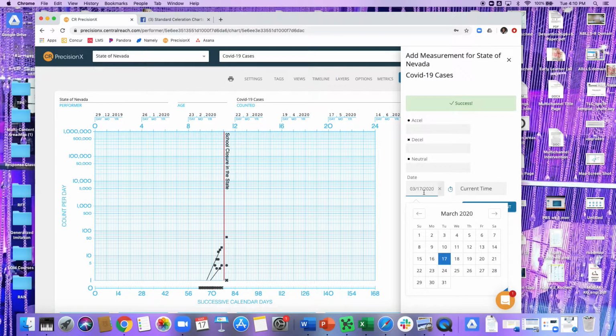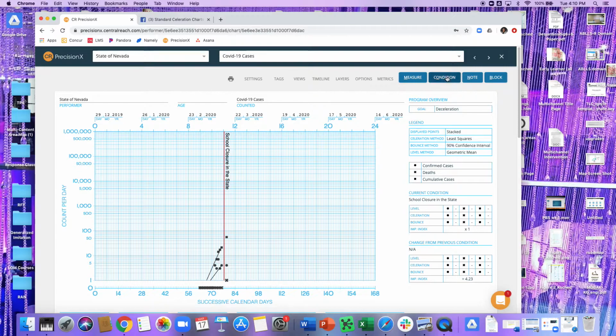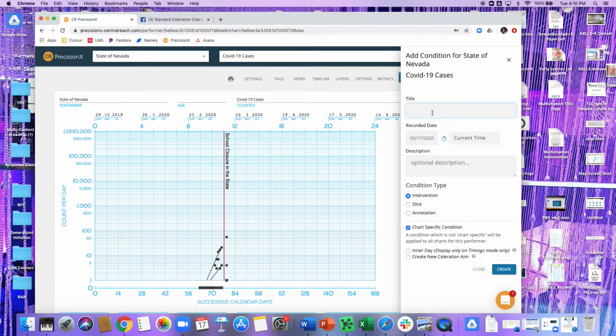And if I need to go in and enter in past data, which I do, then I can come in here and I can just change the date. Okay. I also have a condition line. Intervention will make the condition line red. Slice will make the condition line blue. You can make some definitions on using that. Annotation will make it a black dotted line, but will not change the acceleration. That's just kind of like a note, right?